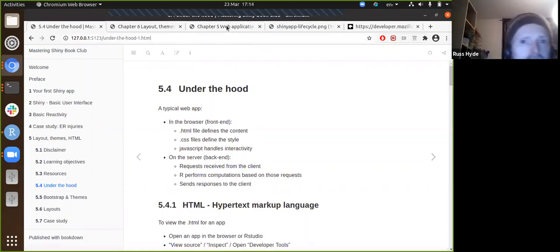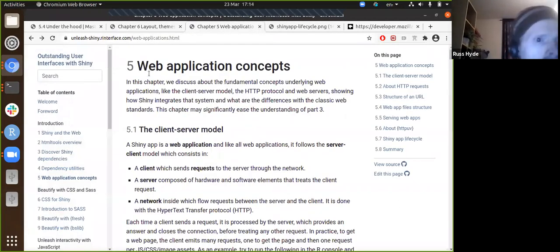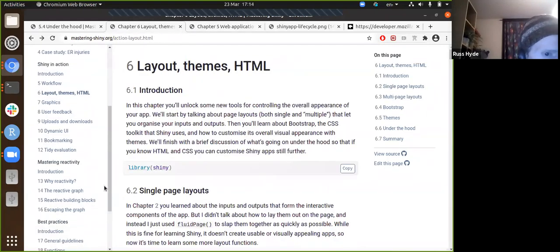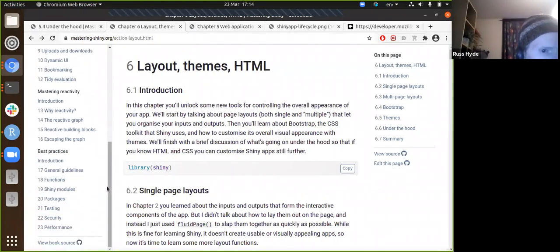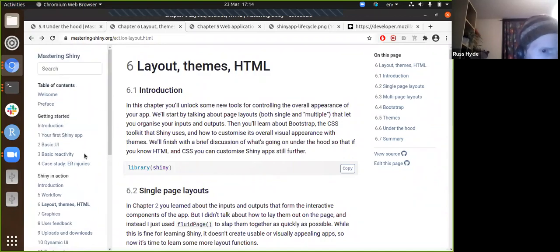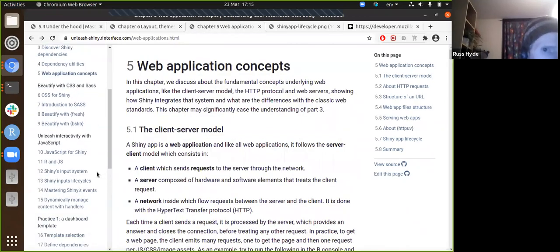Every time I go to the top of this page, something comes down. Hadley's book doesn't talk about JavaScript a great deal. To be honest, I've not seen any JavaScript stuff that isn't simply handled by the Bootstrap library within Hadley's book. But in the User Interfaces for Shiny book, there is a whole section. There's like six chapters on using JavaScript with R and with Shiny in particular.